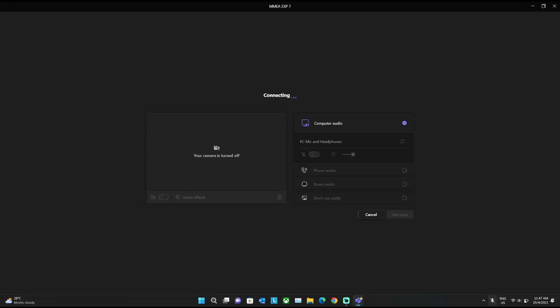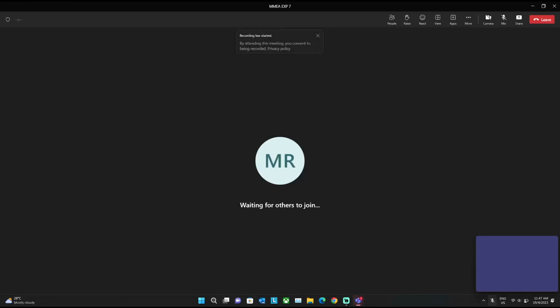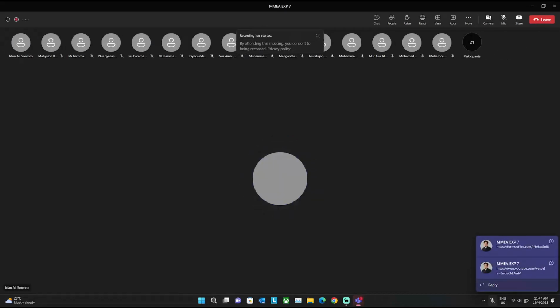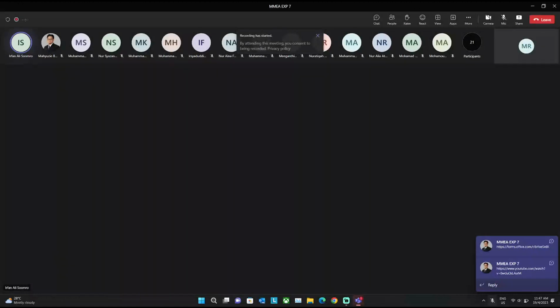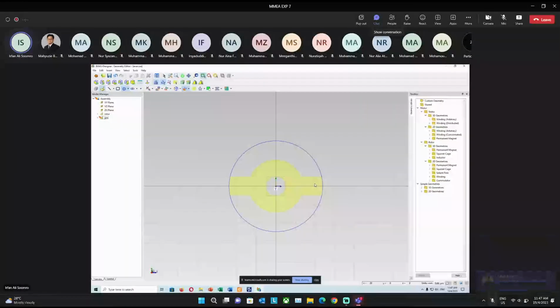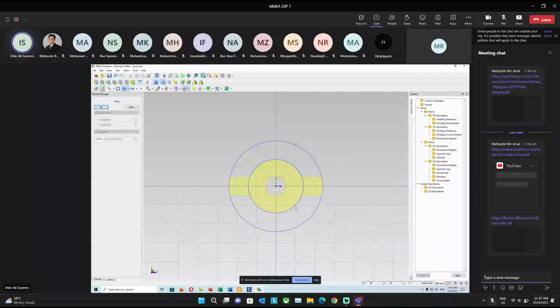The outer radius is 24, so we just draw the 24 outer radius. After that, from the table we can see the PM width, the permanent magnet width, is 3.5. So this is 24, and 24 plus 3.5 will be 27.5. So we just draw another circle of 27.5.